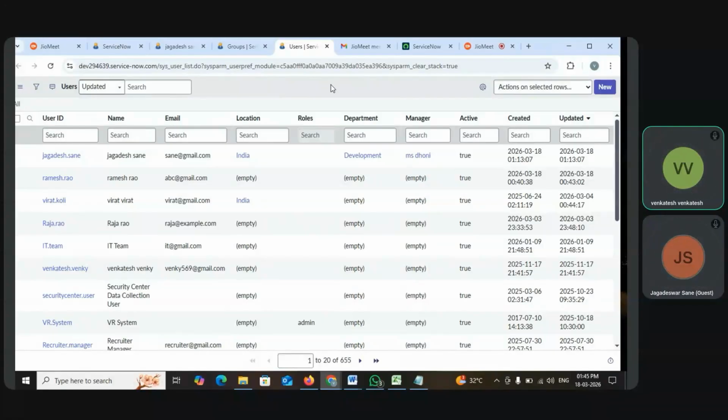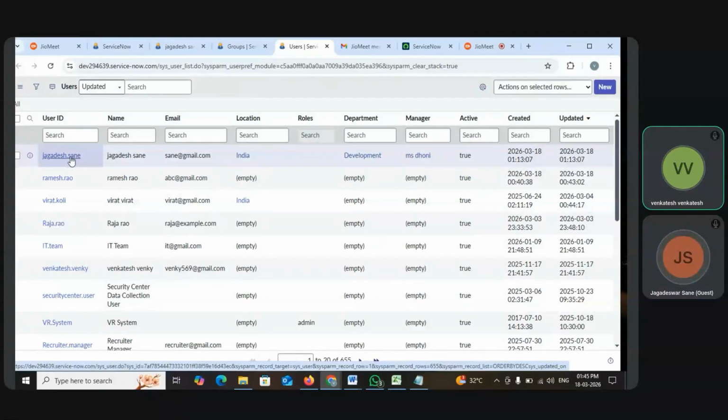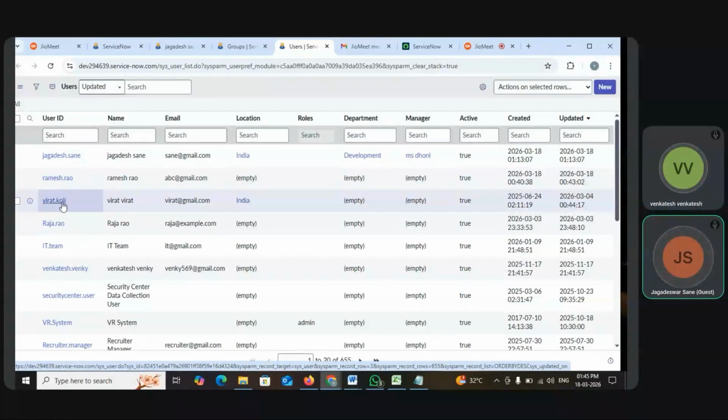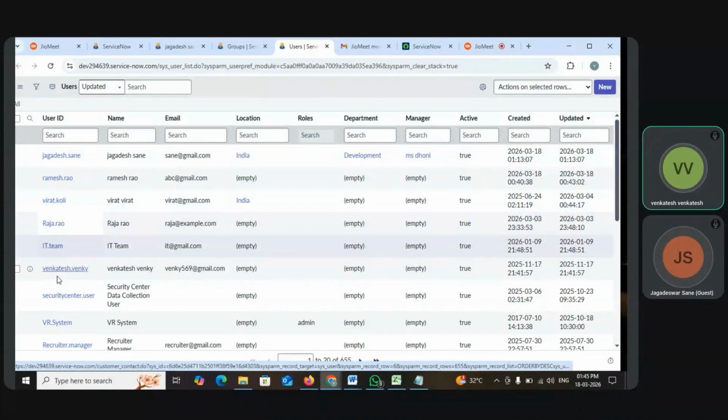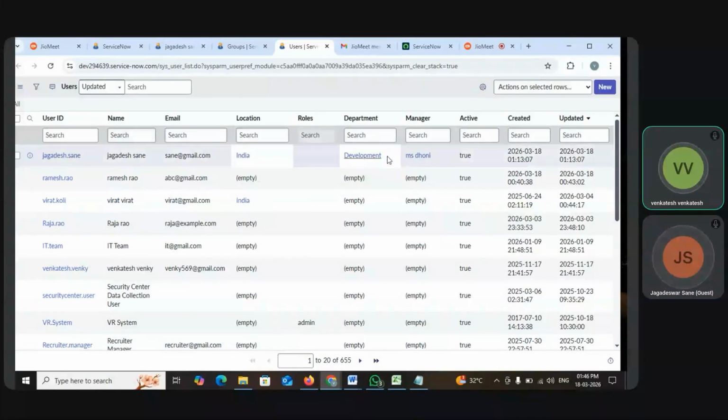I will tell you what a table means. It is the list, the collection of all the records. Here Jagdish Sen is one record, Ramesh Rao is one record, Virat Kohli is another record. So these are all the records. It is the list of all the records.